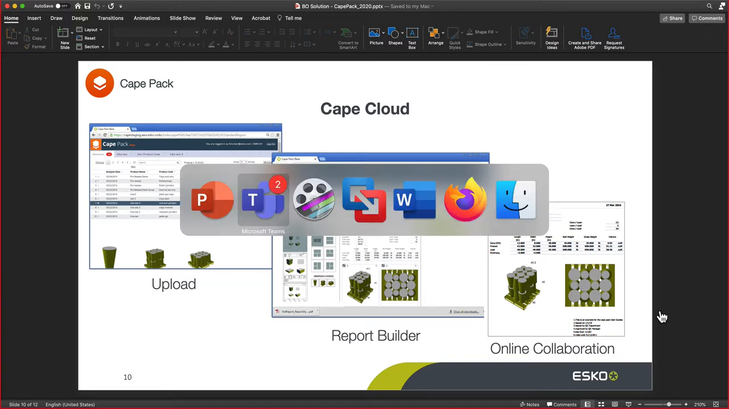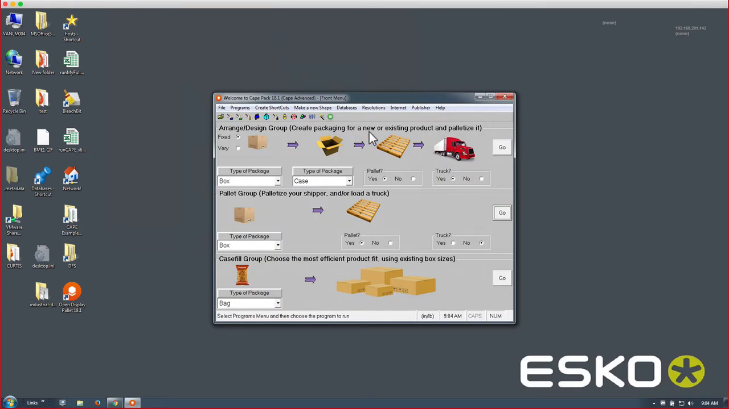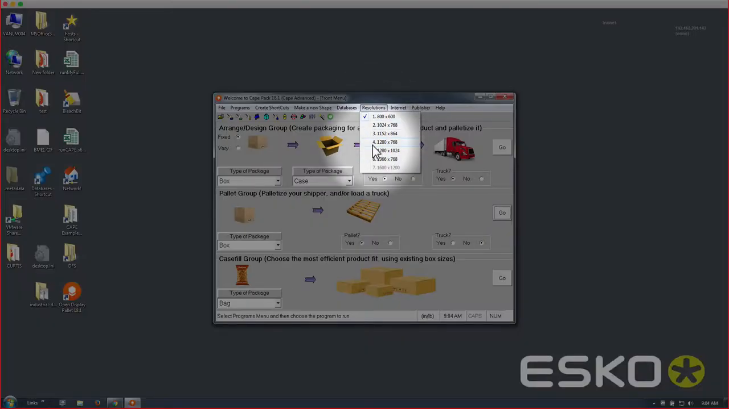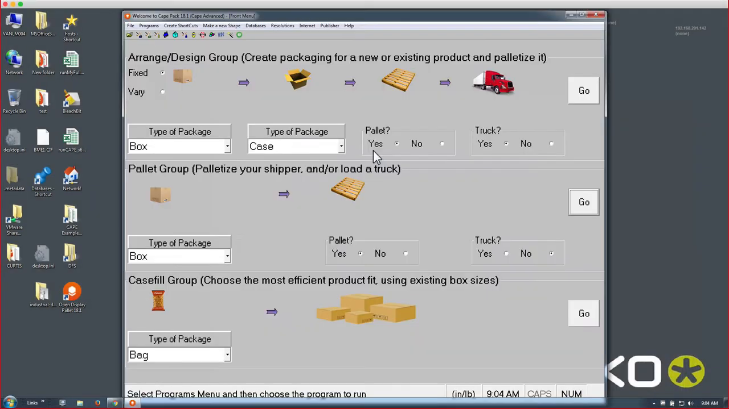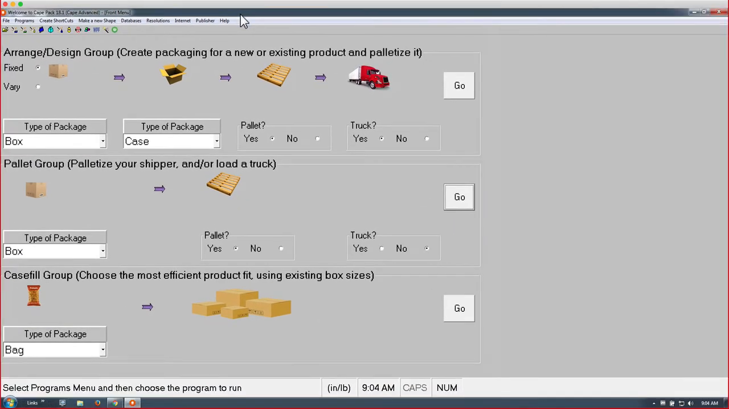So let's switch on over to our Cape software, which I have started up here in the background. The first thing you'll notice is that when you install it, you can go into the resolution window and pick the proper resolution for you. So I'm going to go with 1280 by 1024. You can move the window across your desktop and rescale it, but notice that the empty space will just stay here on the right-hand side.